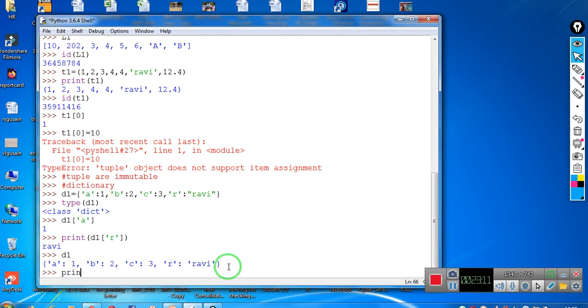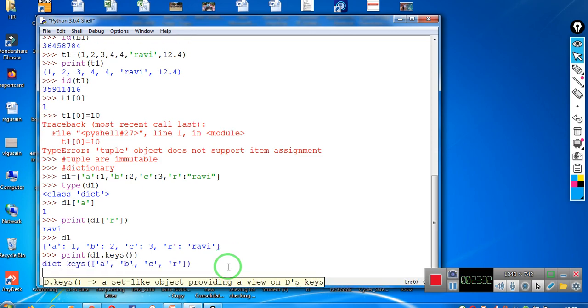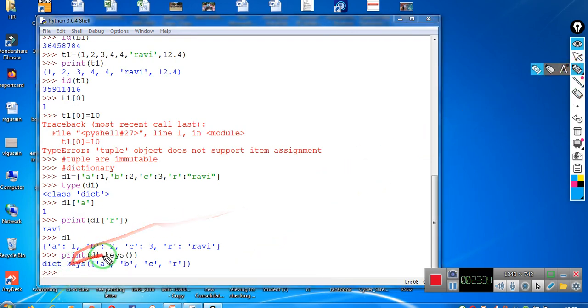If I want to display all the keys of the dictionary, I can give the command print D1, where D1 is the name of the dictionary, and then D1.keys(). It will display all the keys of the dictionary. So this command D1.keys() will display all the keys present in the dictionary named D1. So when I give the command D1.keys(), it will display the keys A, B, C and R, because here A, B, C and R are the keys.